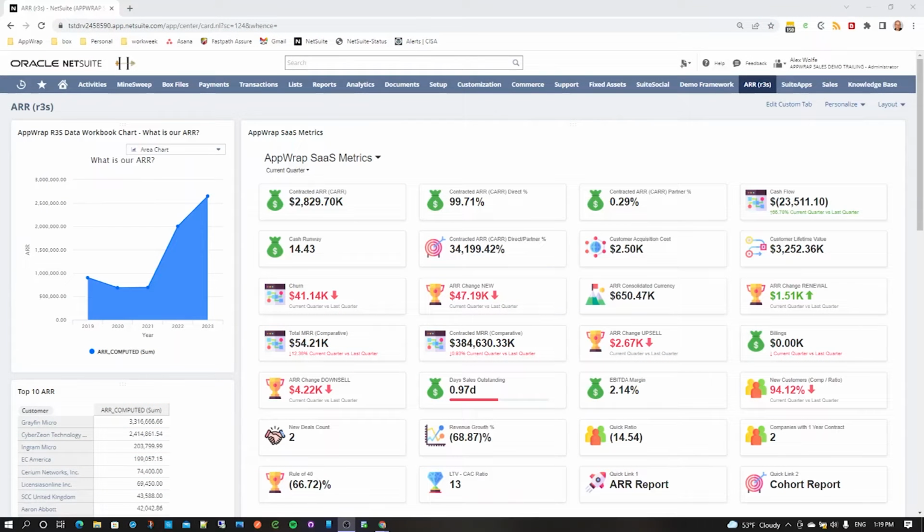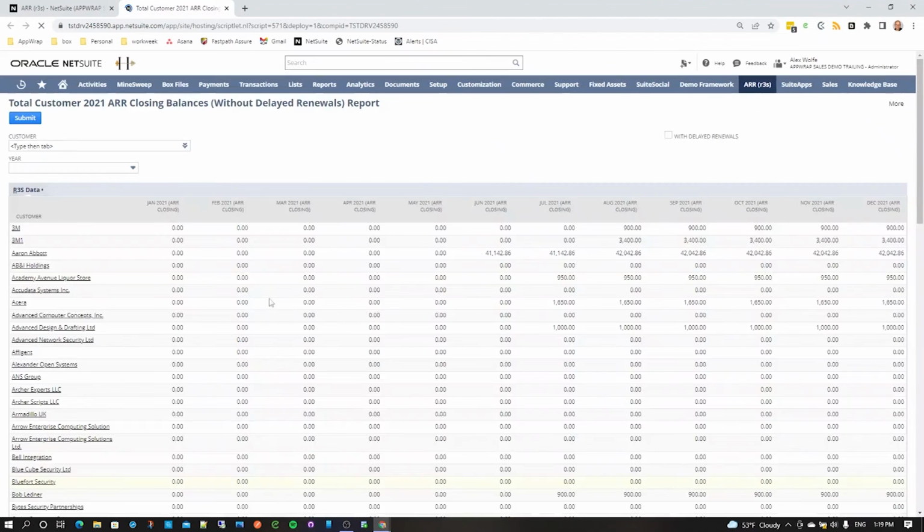One of the most popular reports is to view customer ARR balances by customer, by year. As you can see, we have a quick link for that report. You can easily set the year you'd like to view, click Submit. You can also decide to include or exclude delayed renewals, and if you wish to do so, you could also drill down to a specific customer.